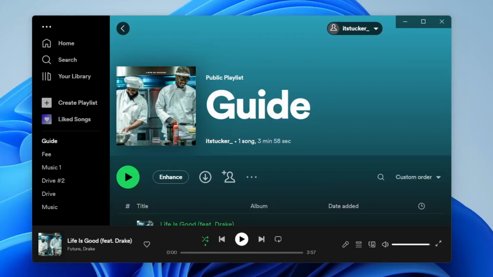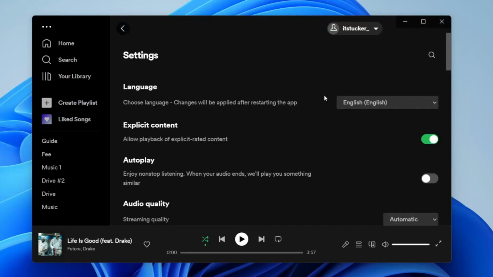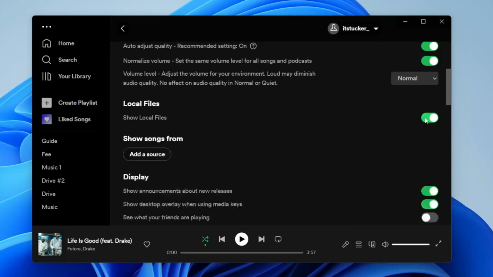So all you need to do is go to the top right of Spotify and tap on your username like this. And also, if you want to do this on a mobile device, you also can. We've got a guide on this, which I'll link below. But anyways, for now, tap on settings like this and then scroll down until you get to the option for local files. And what you need to do is switch on show local files just like this.